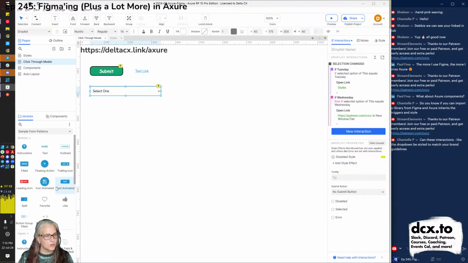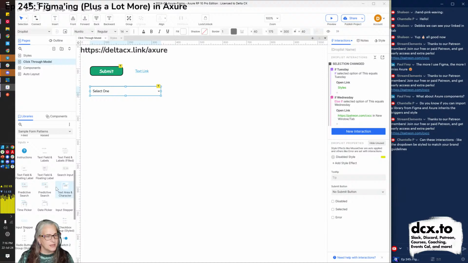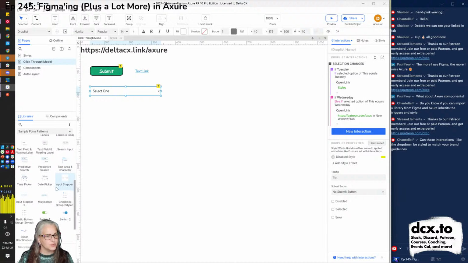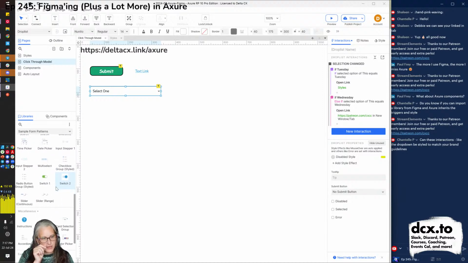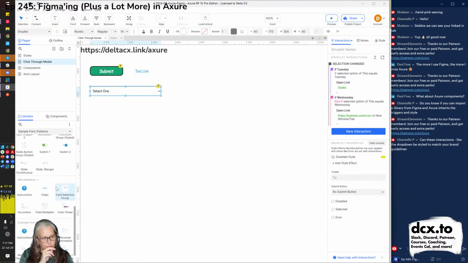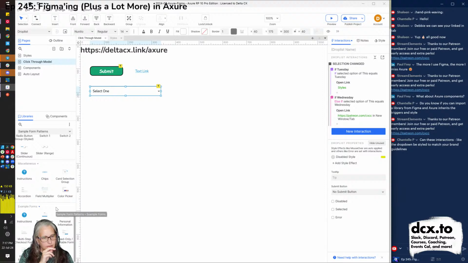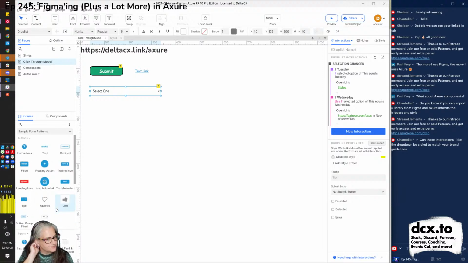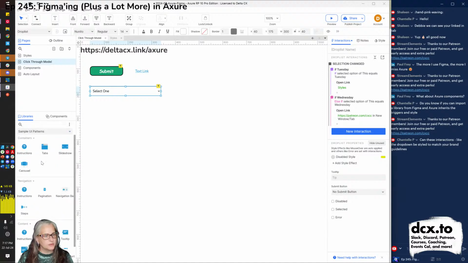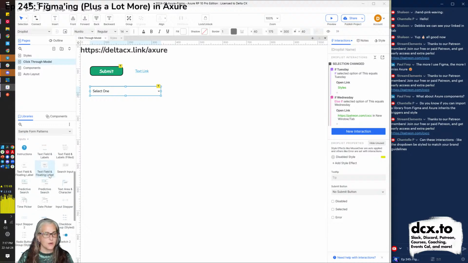I don't see, there was supposed to be a drop list here. Am I missing it? Text field, search input, input stepper, checkbox group, slider, chips, accordion. I could swear I saw it. I don't know where it went. Tab, slideshow, carousel. Oh well. But let me just show you quickly. Let's grab something else. Predictive search. Sounds cool, right?